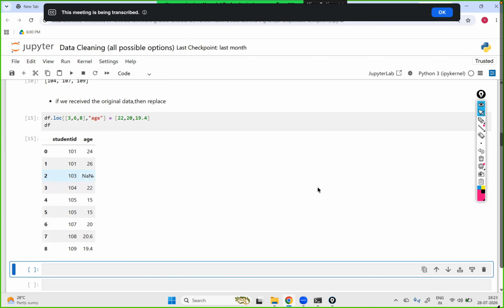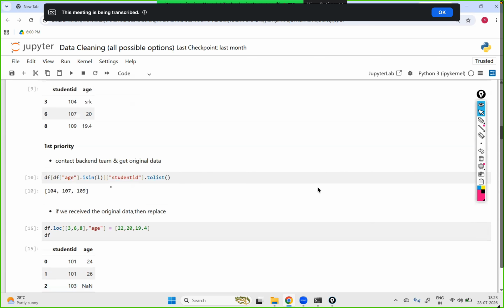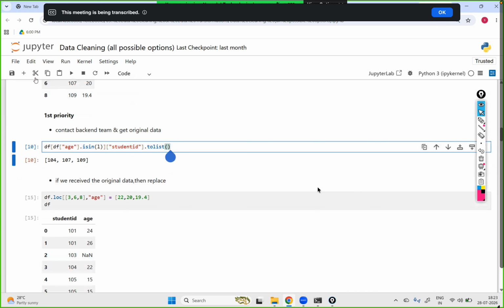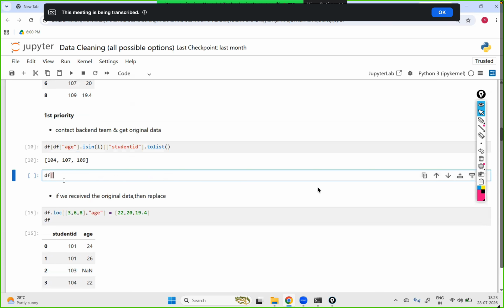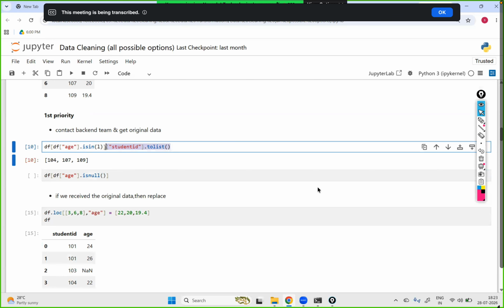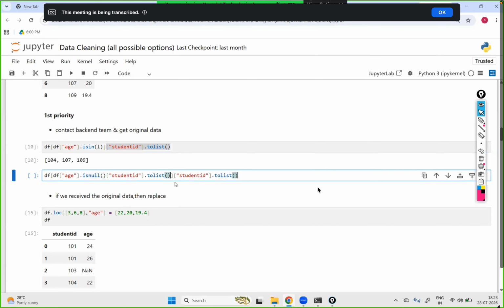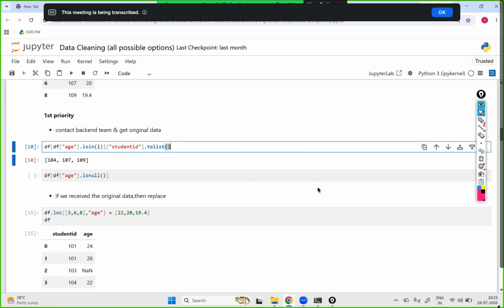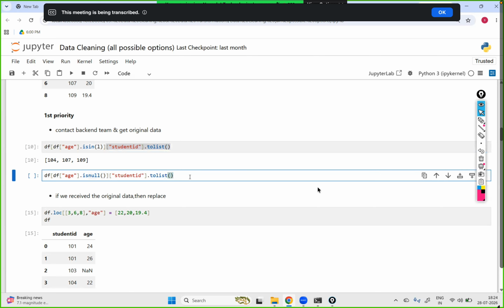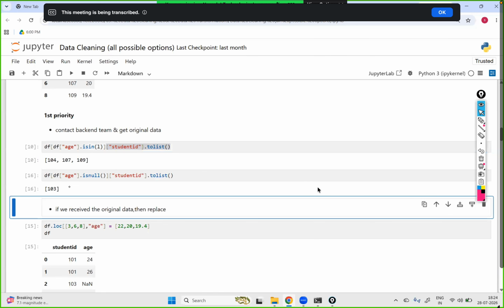Now here we also have the missing values. Now how to connect to the missing values? Wrong data is okay, but we also have the missing values, right? So in order to get the missing values, wherever the student ID or wherever the age dot isnull, we are going to extract the data the same way. This is the condition. This is the condition where we have the wrong data, and this is the condition where missing values are there.